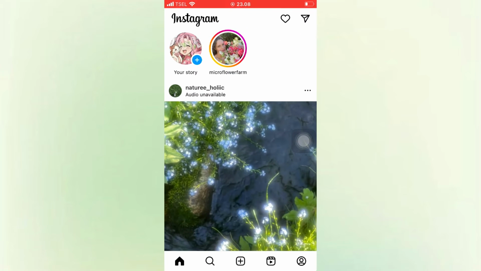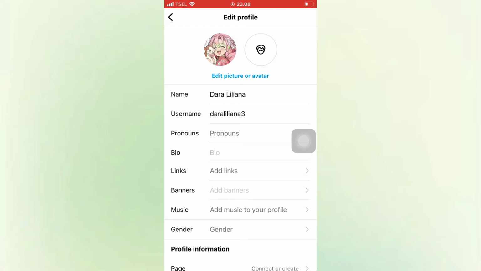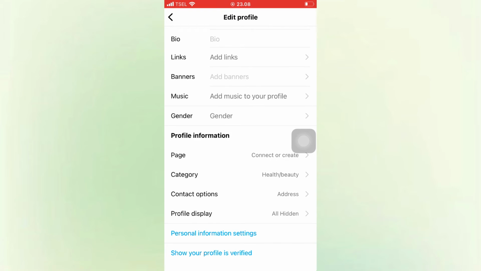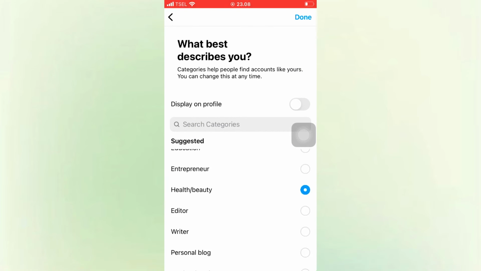First, open the Instagram app on your iPhone. Go to your profile by tapping the bottom right icon, then click Edit Profile. Next, scroll down and here, you'll see the option category. Then click on it. There are so many categories like artist, blogger or public figure and etc.